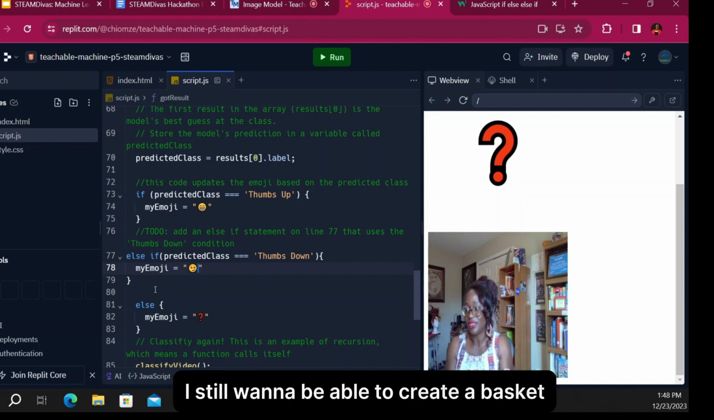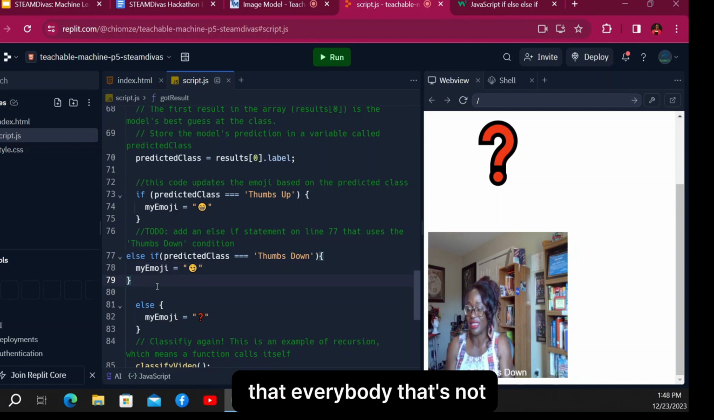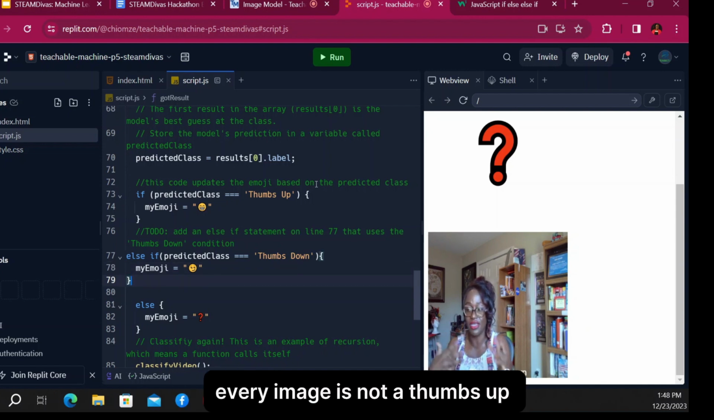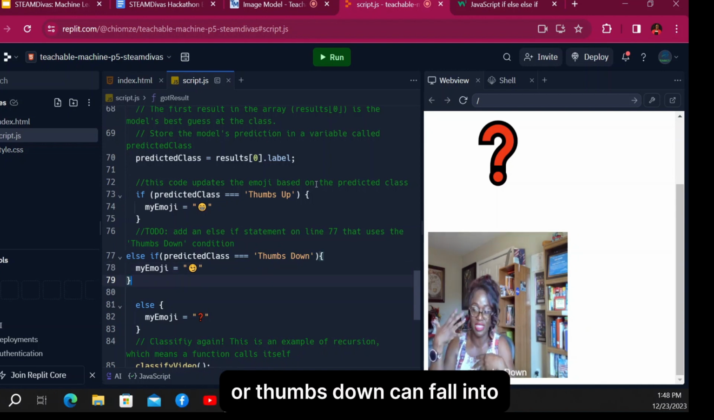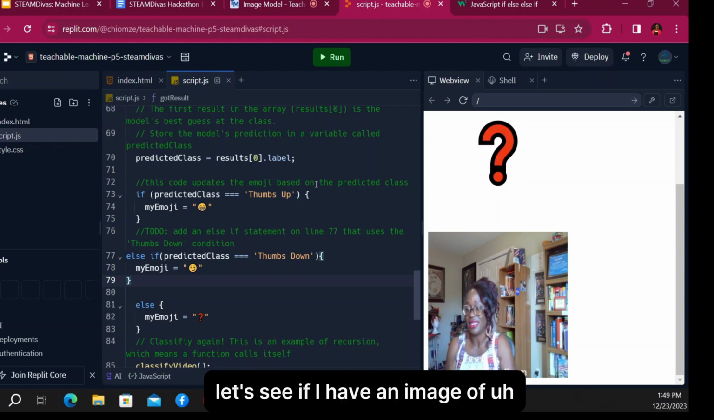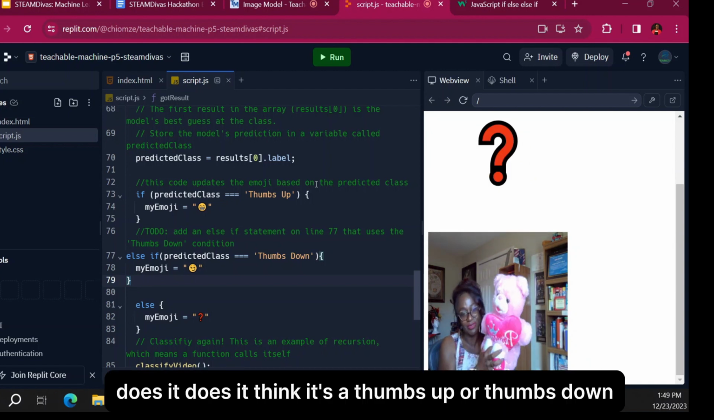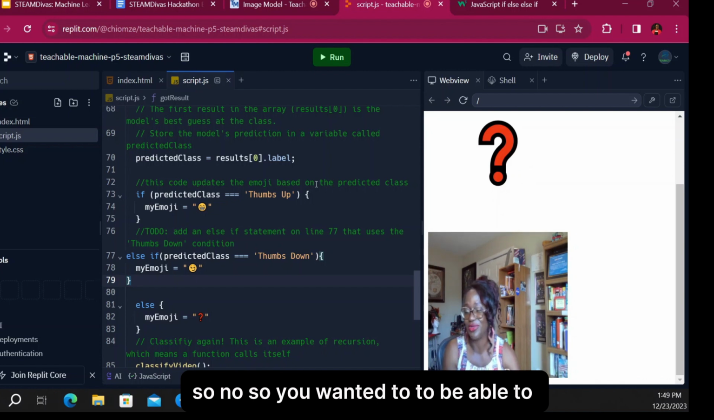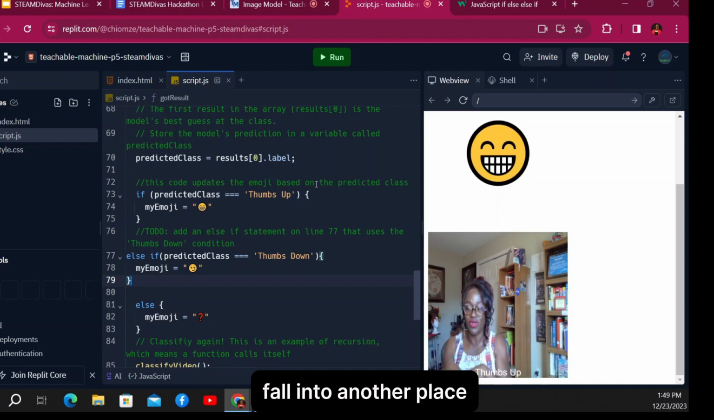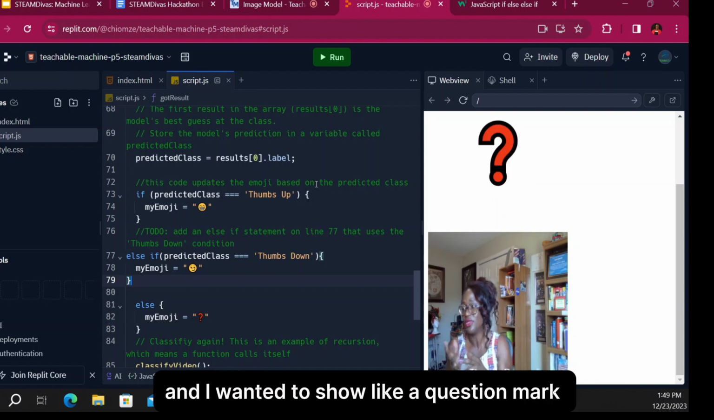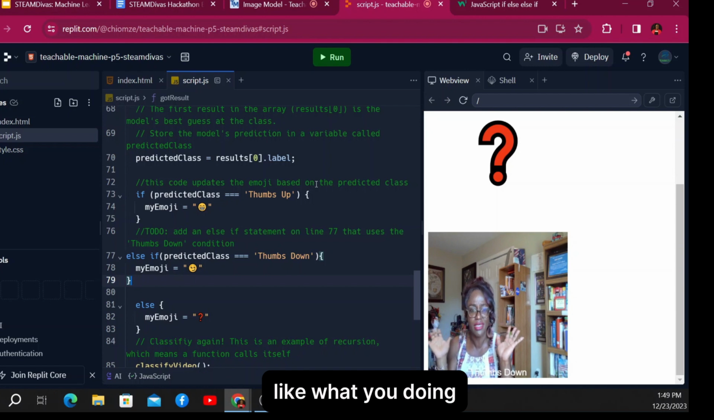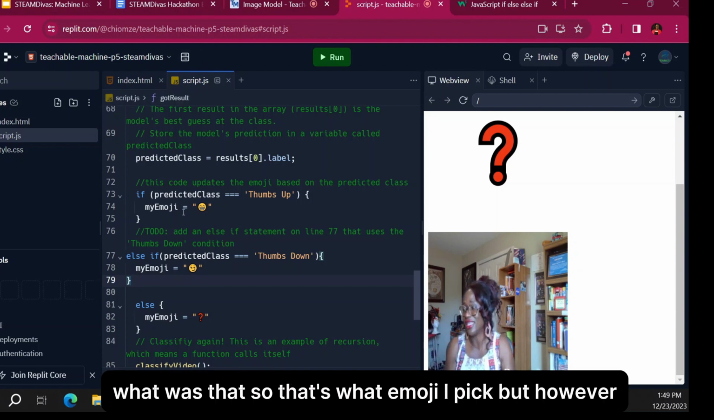Well, I still want to be able to create a basket that every image that's not a thumbs up or a thumbs down can fall into. Let's say I have an image of a pink teddy bear. What does it look like? Does it think it's a thumbs up or thumbs down? So no. You want it to be able to fall into another place, and I wanted to show a question mark, like, what are you doing? What's that? So that's the emoji I picked.